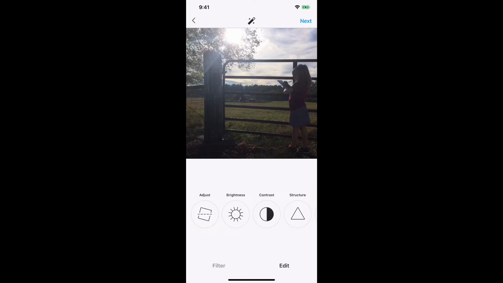So I'll click on edit. And now this brings up all of the editing tools that you can use within Instagram. So we'll just start at the top right here. You'll notice adjust, brightness, contrast, structure, warmth, saturation, color and fade, which I'm not going to get into today. Then there's highlights, shadows, vignette, tilt, and sharpen. So these are just 13 tools, minus color and fade, 11 tools that you can really dig into, play with the settings and adjust to really bring out everything you want in your picture.